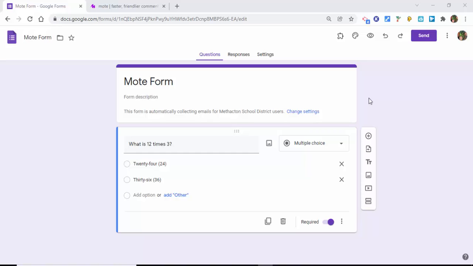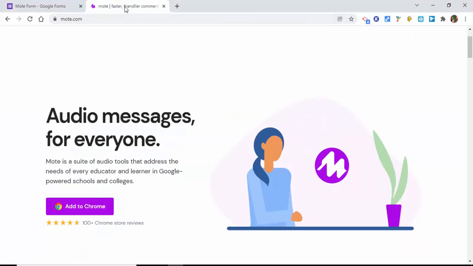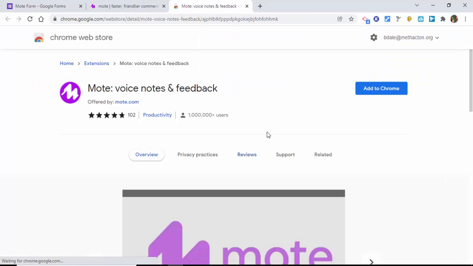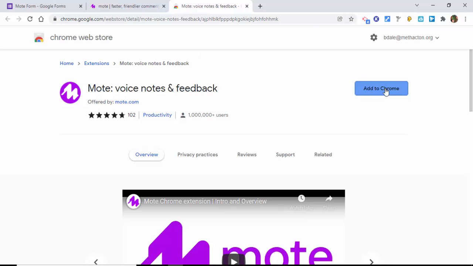Have you ever wanted to include audio in a Google form? Well, with the use of Mote, you can. We go ahead and select Add to Chrome. Of course, forms aren't the only way you could use this. You could use it in docs and so on, and slides.